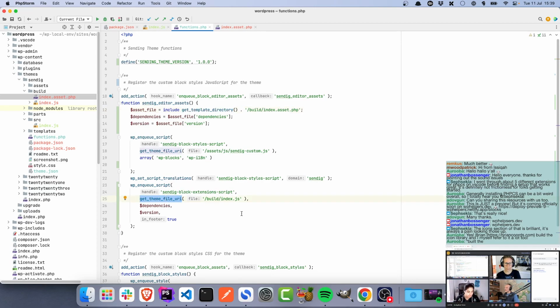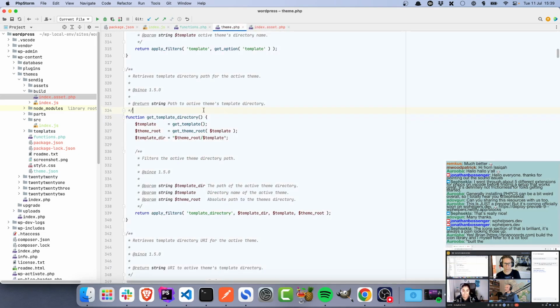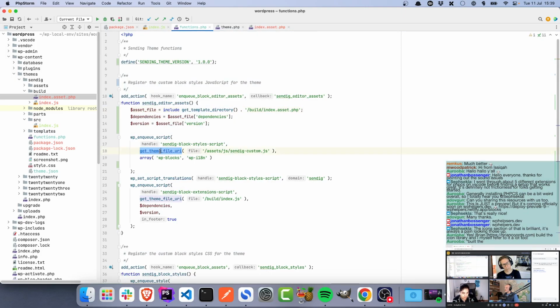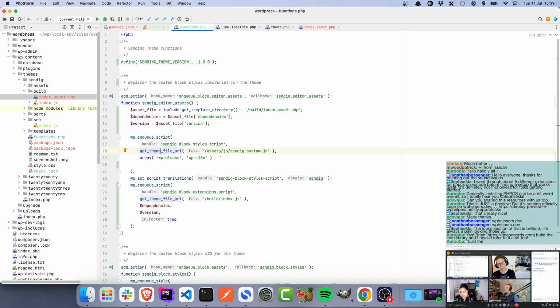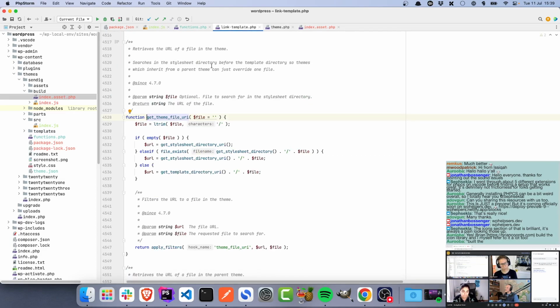Oh, this was copied from somewhere. Okay. This is actually a good point. So this retrieves the template directory for the active theme, and then what does this do? This is where you're using the URL, the theme file URI. I usually use get template directory URI. Yeah, I wonder if it searches the stylesheet directory before the template directory, so themes which inherit. I think that might be why. Instead of you having to remember.